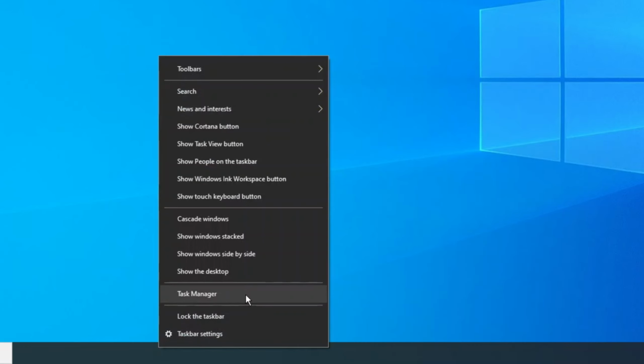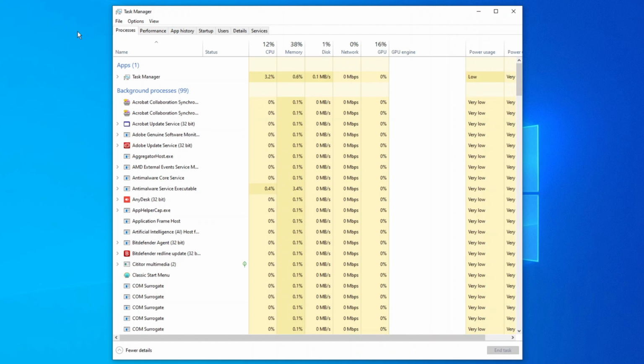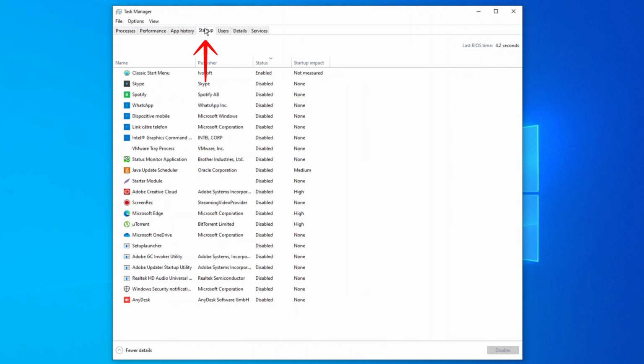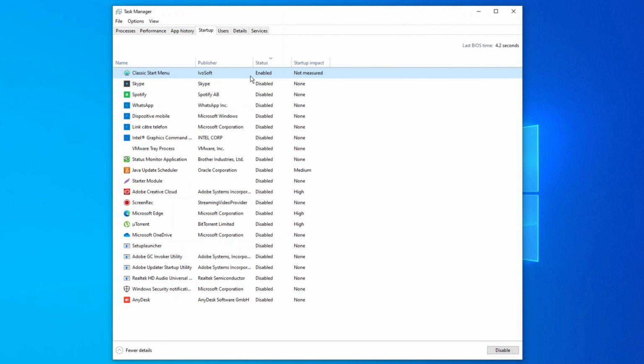Bonus tip: improve startup performance. Right-click on the taskbar and open Task Manager. Go to the Startup tab and disable any unnecessary applications. Restart your computer to apply the changes, and you should notice a boost in your computer's performance.